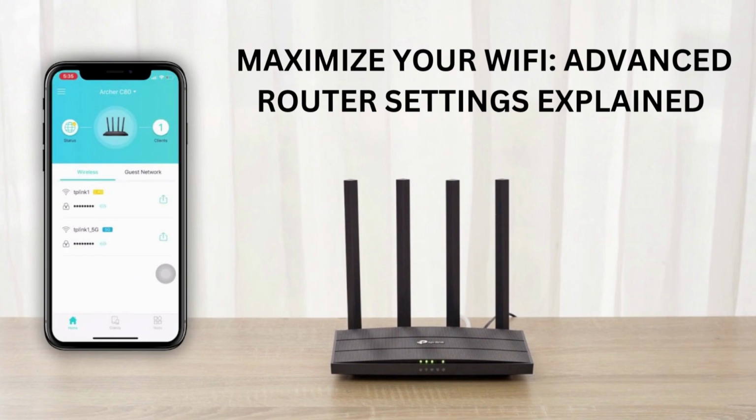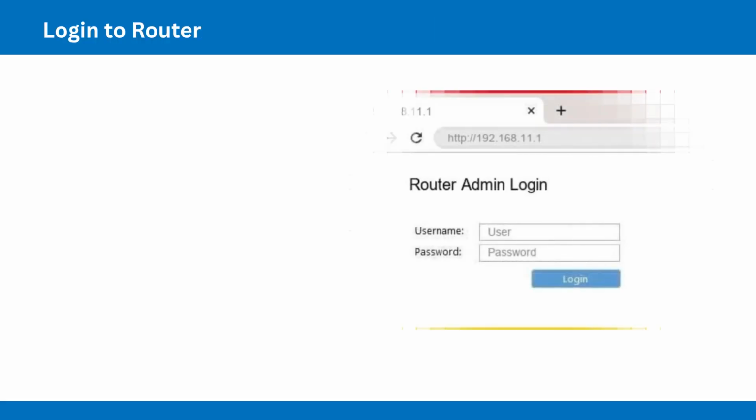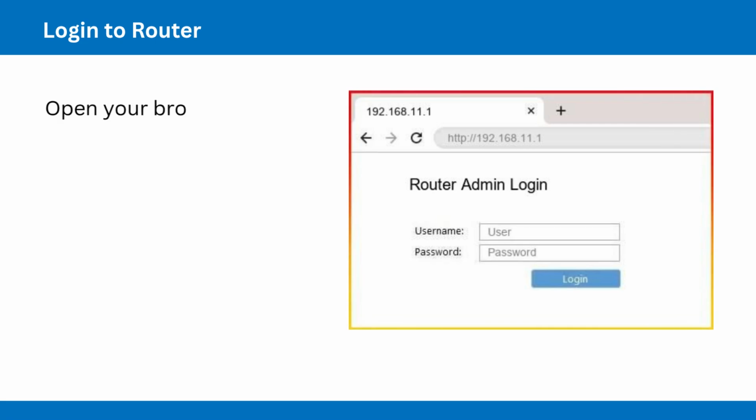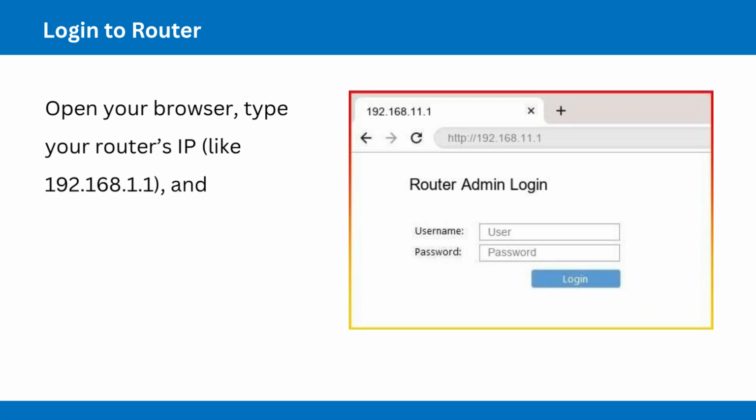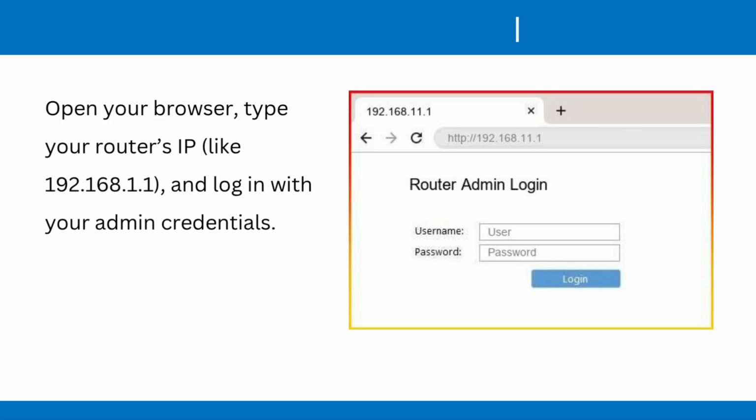Advanced router settings explained. 1. Log in to router. Open your browser, type your router's IP, like 192.168.1.1, and log in with your admin credentials.